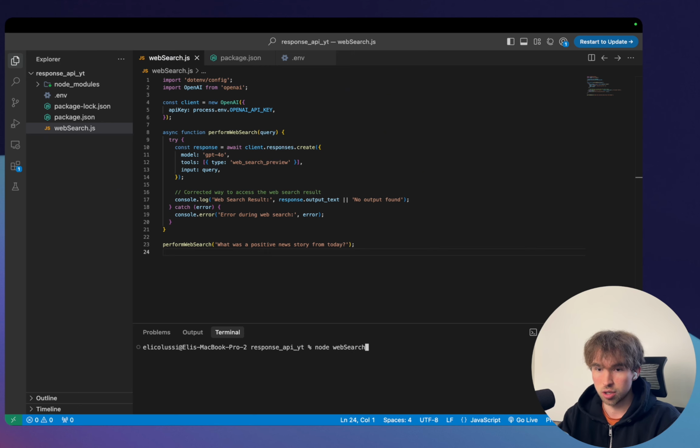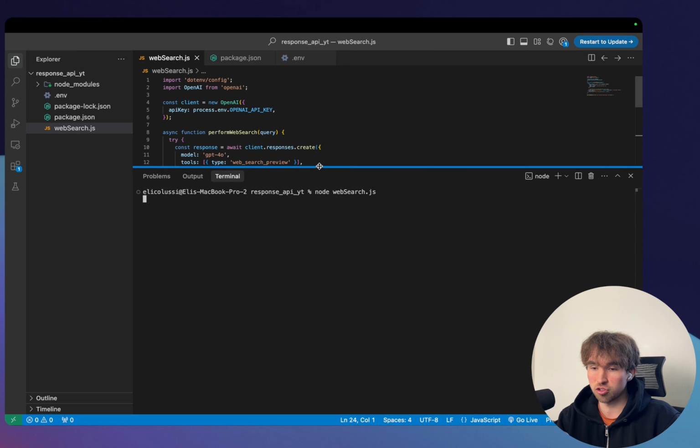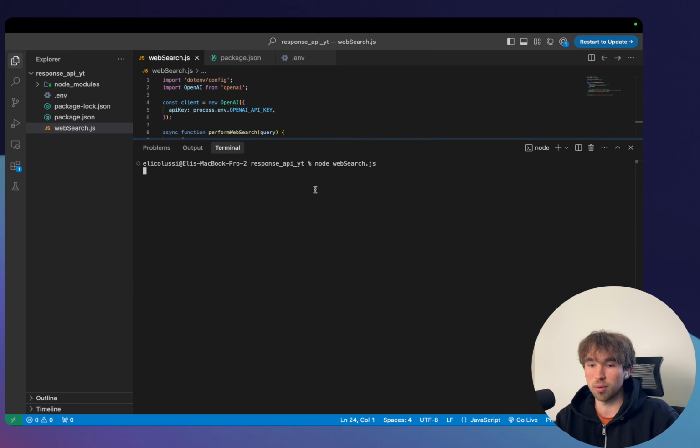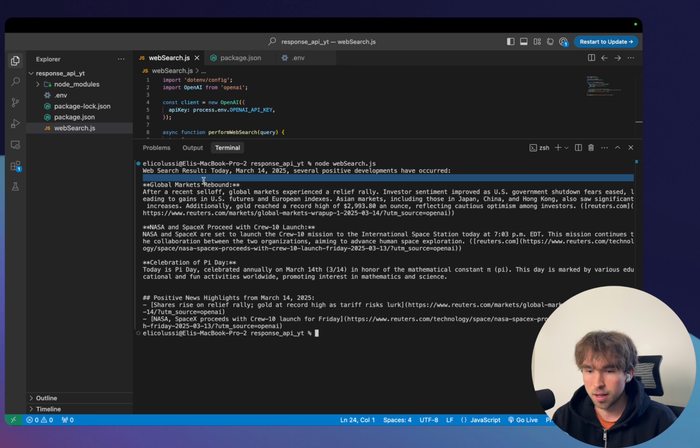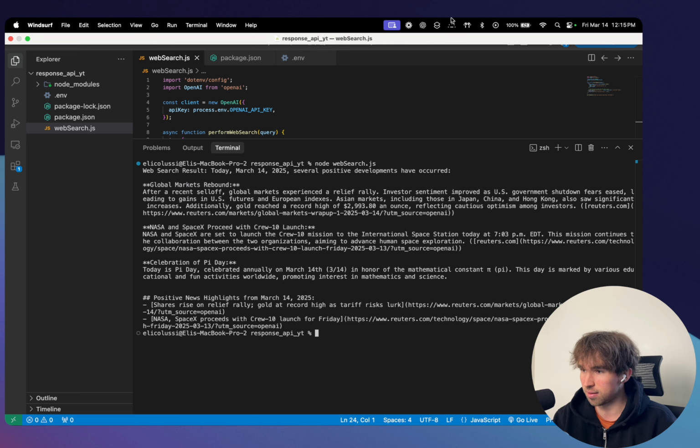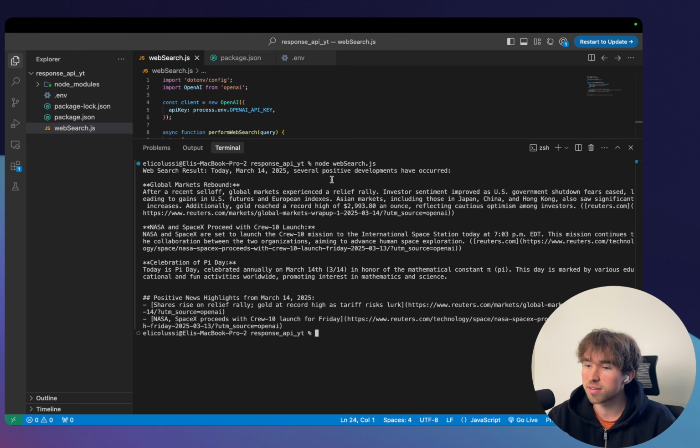web search .js and we just hit enter on this. Let me pull this terminal up here so you can see the response better once we get it. Okay, cool. So that took maybe like 4 seconds. So actually quite quick to get back. So we have a couple different stories here. Web search today, March 14th, and it is indeed March 14th. Several positive developments have occurred. After a recent sell-off, global markets experienced a rally. Cool. NASA and SpaceX proceed with Crew 10 launch. Oh, that's cool. Didn't know that.